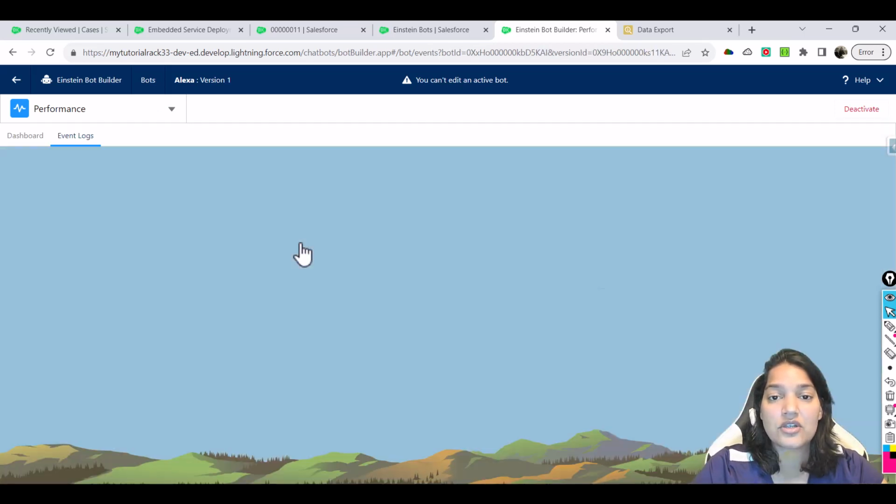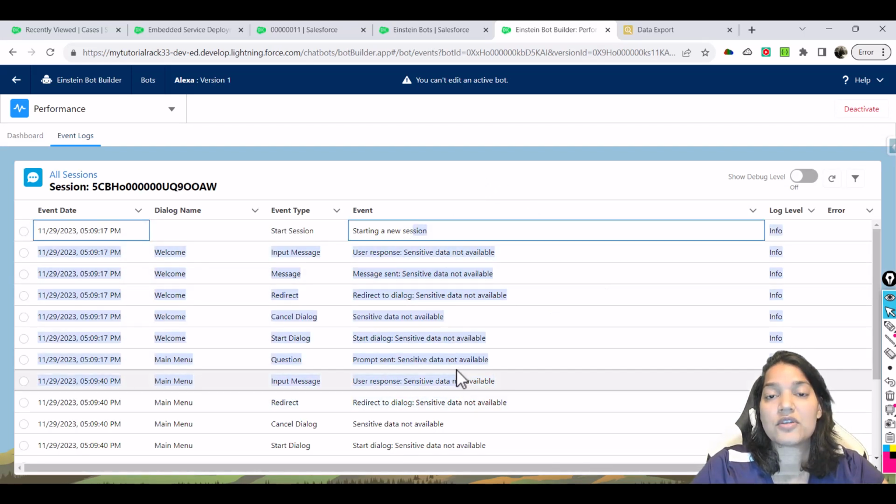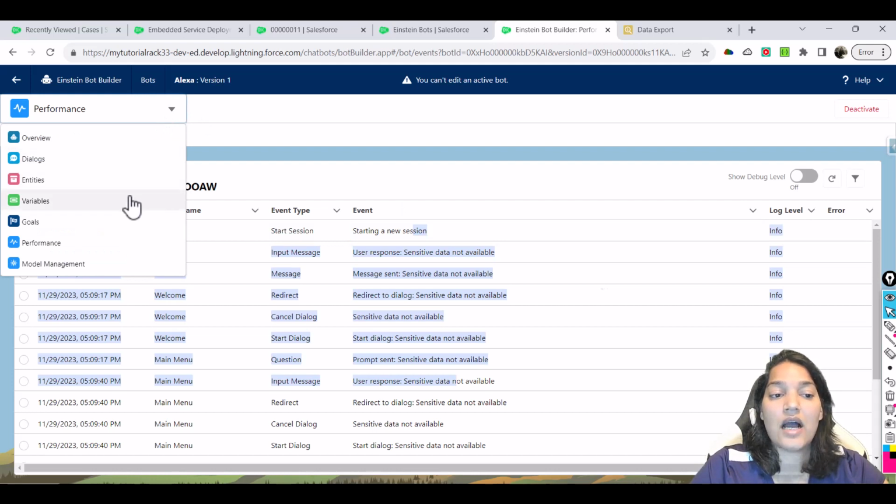When you click on a session ID, these are all the different logs that will show you if some kind of error happened. You can take a look at these logs as well. Okay, so this is all about the Einstein bots.